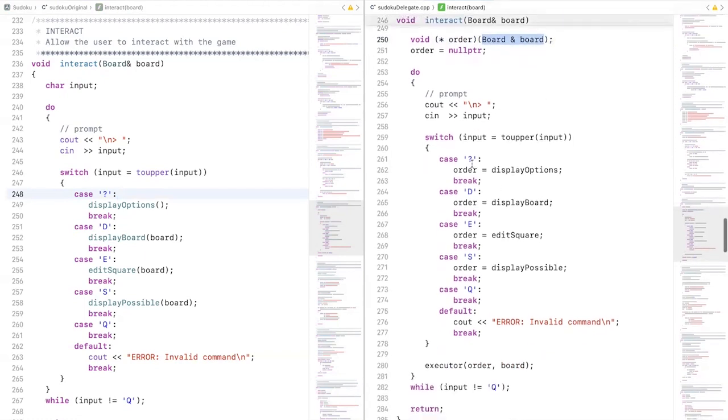And what I'm doing is I'm sending the order to display options if the user hits question mark, display board if I hit D, edit square if I hit E, and so on. And this very much is analogous to what I did originally. And the big difference is I had to make sure that every function takes the same prototype because every order must take a board as a parameter. Display options will just simply not use it.